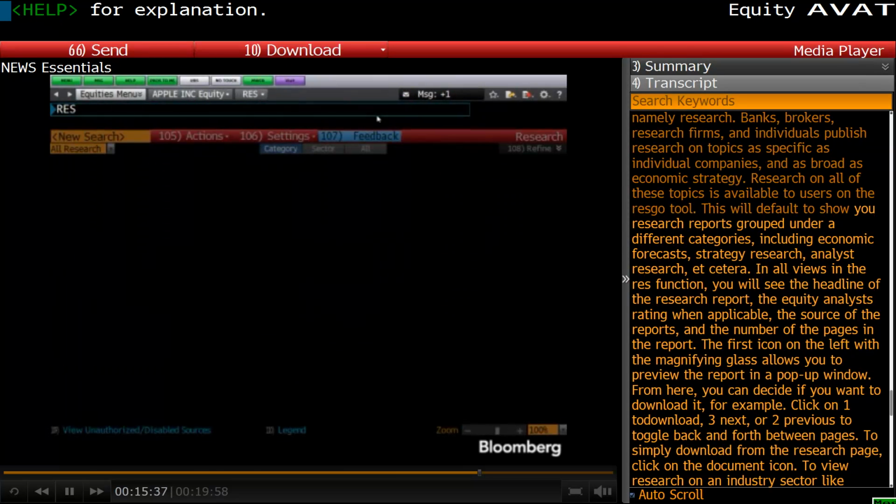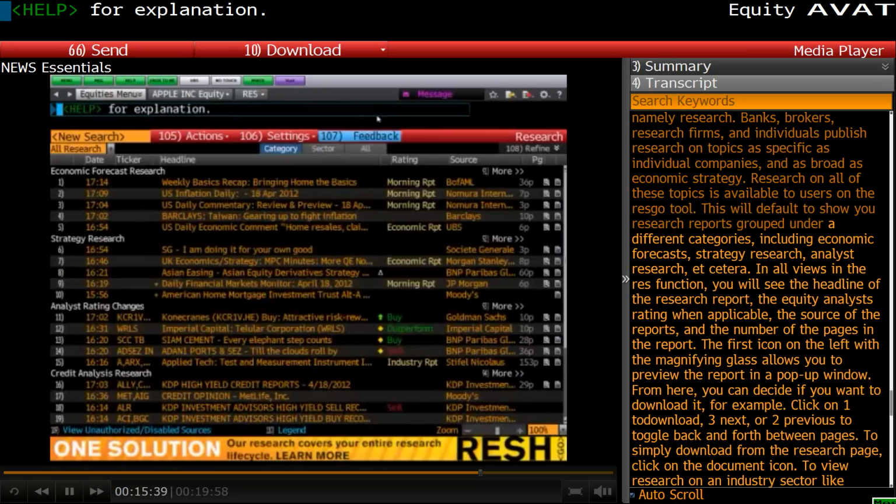This will default to show you research reports grouped under a number of different categories, including economic forecasts, strategy research, analyst research, etc. In all views in the RES function, you will see the headline of the research report, the equity analyst's rating when applicable, the source of the reports, and the number of pages in the report.